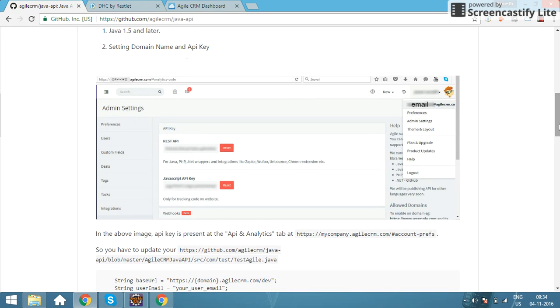So let's see. This is the URL you have to go to in Agile CRM. This is your domain. This is your email. This is your REST API key. Now let's go to the installation point.